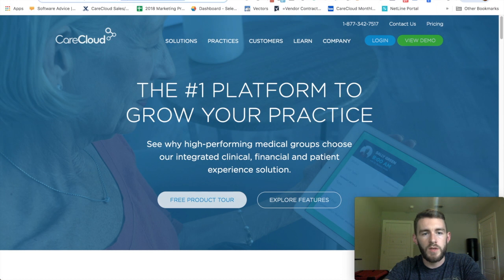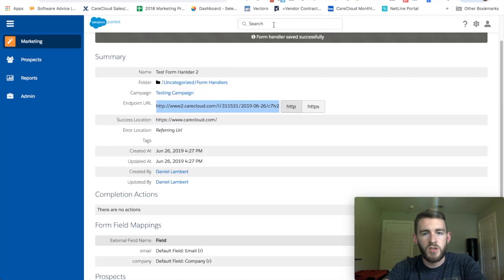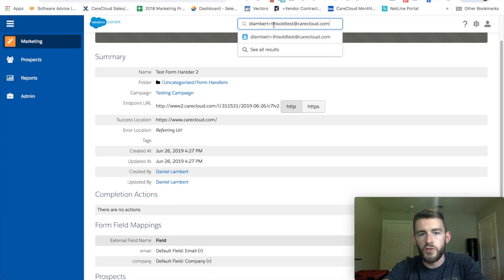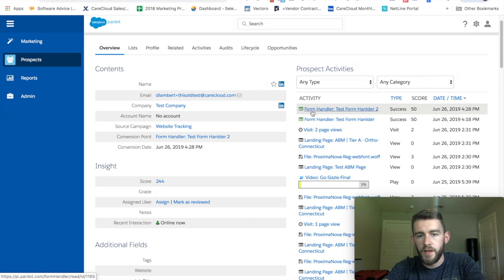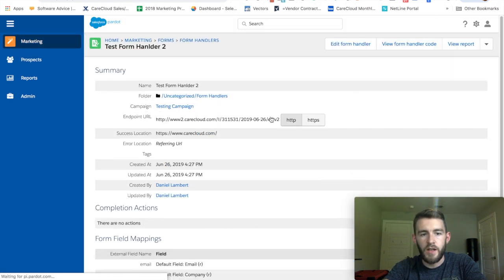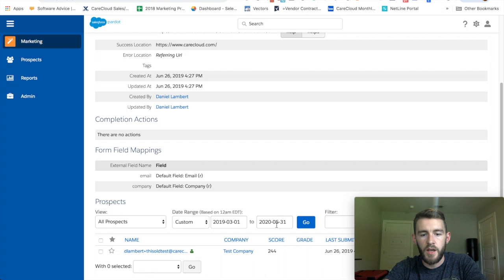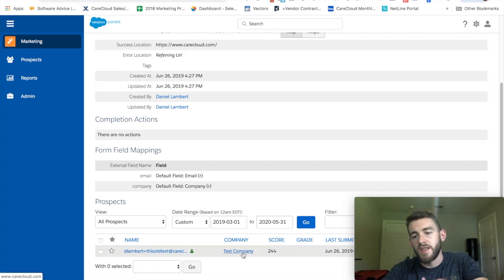So if I go ahead and close this, and I search for that email address, it should be in here now. And I found it, and it shows form handler, I submitted the test form handler. So the information came through. If I click on that, it'll bring me back to the form handler that I just created, and you can see there's the contact with the company name that I just submitted. So as you can see, this adds a lot of flexibility. You can use your custom forms on your website and not be restricted by the iframes of the standard Pardot forms and have all of the functionality you would have from a traditional Pardot form on your own site.